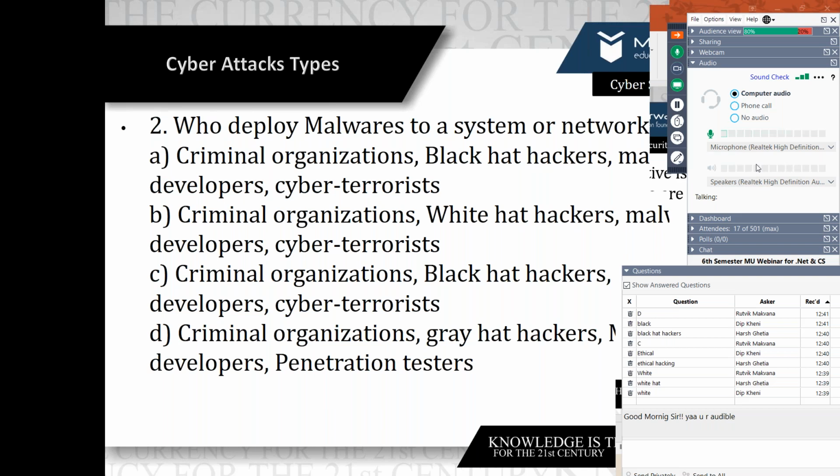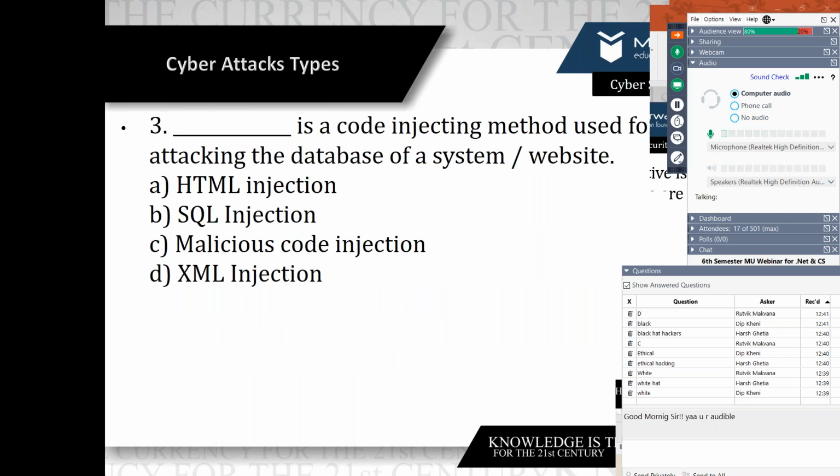Now next question: which is a code injecting method used for attacks on a particular database, also we can say website? Now what is the answer? HTML injection, SQL injection, malicious code injection, or XML? Yeah, all of you gave the first answer. Answer is B, SQL injection. Yes, all of you right answer.